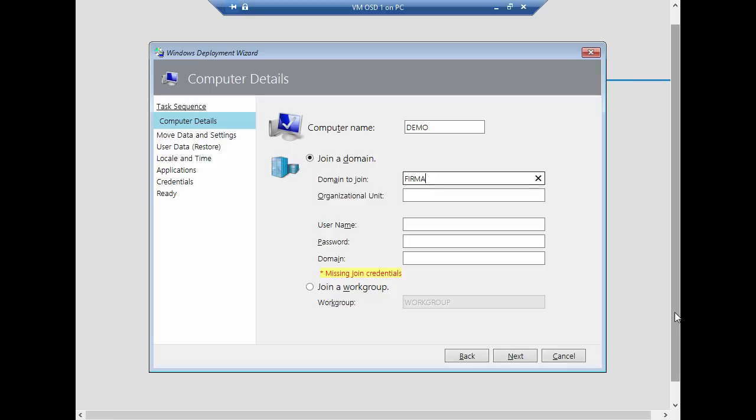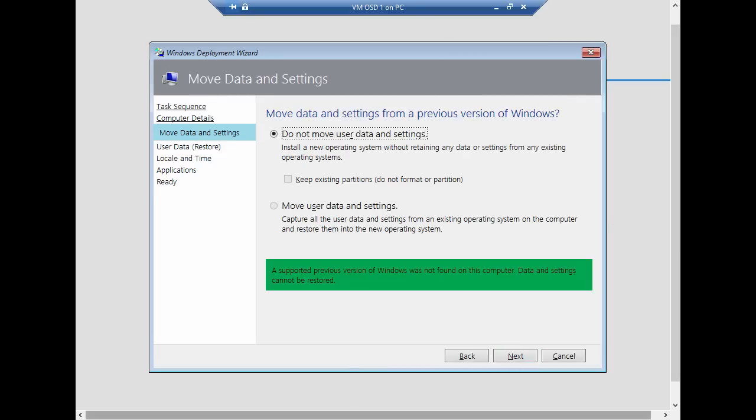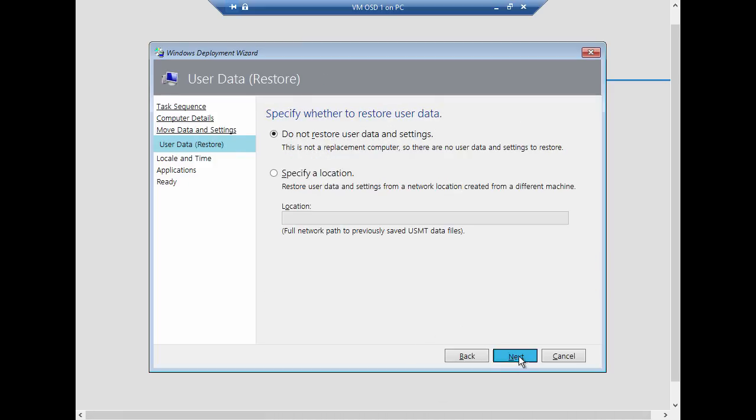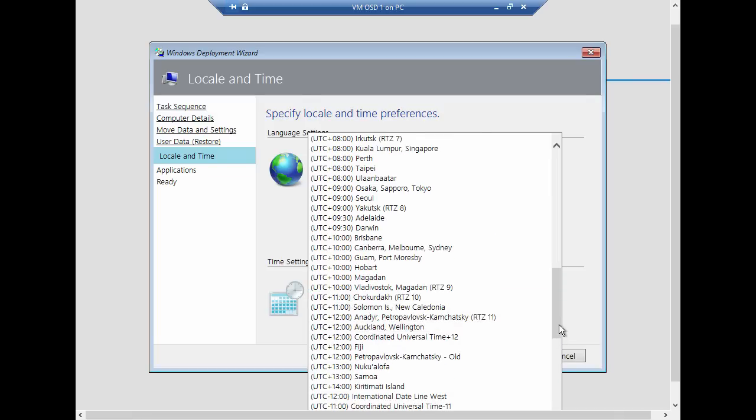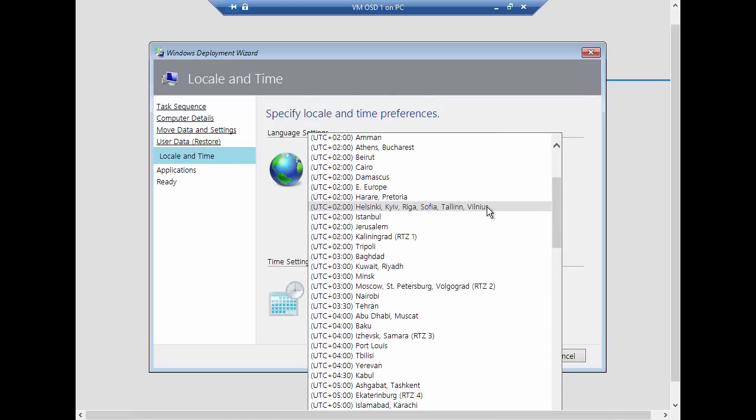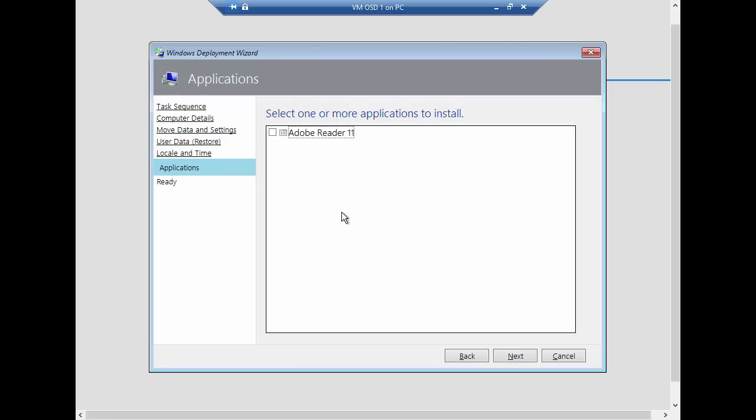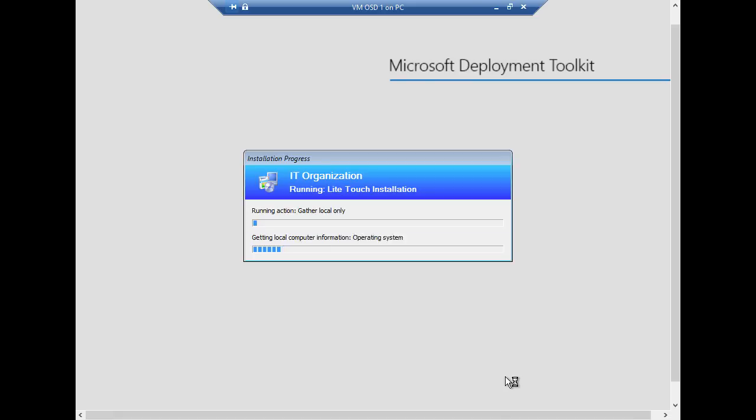Domain to join. No. We don't need to move user data and settings because we don't have an operating system with user data. We don't need to restore these files. Okay, specify our time zone, UTC+2, Sofia. Next, applications. As you remember, I imported files for Adobe Reader installation. Next, begin. And that's all.